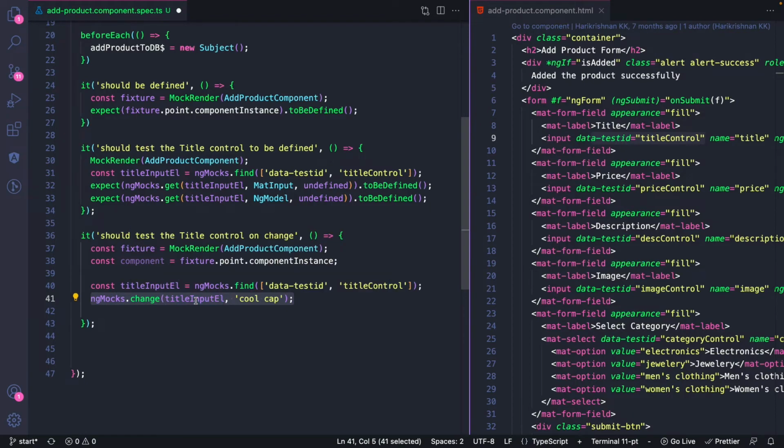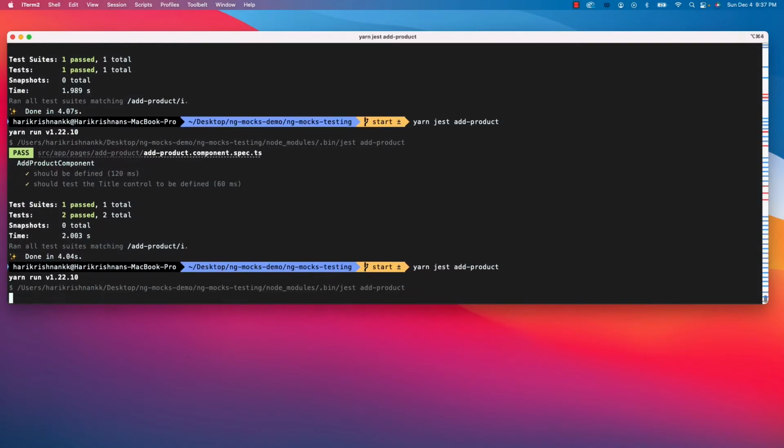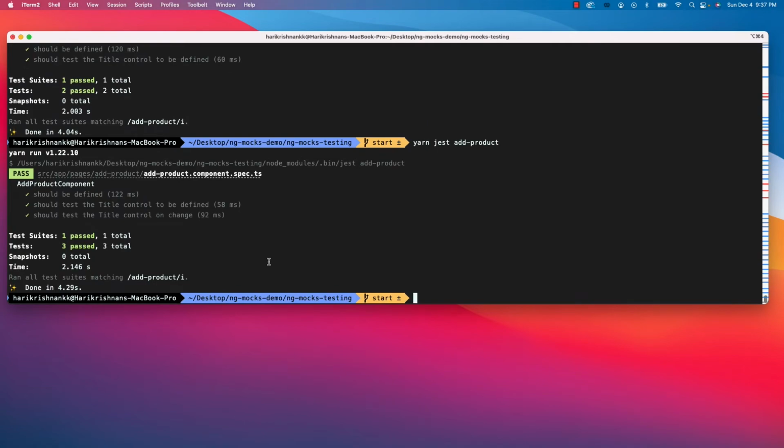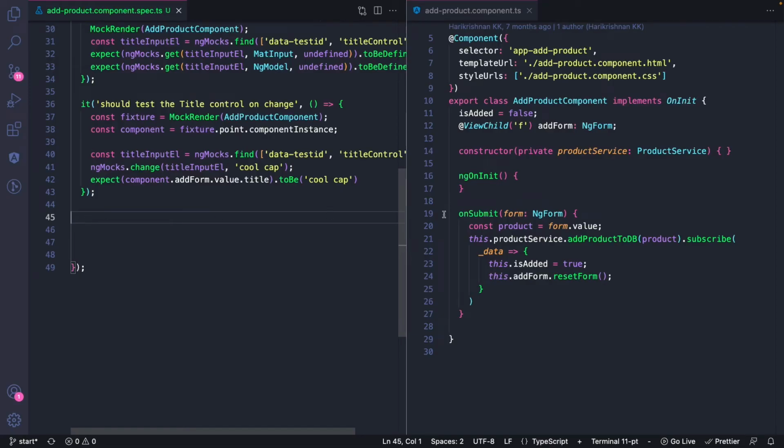ngMocks.change of title input element, and we pass in the new value. So this is equivalent to typing into the input control. So once the input control changes, we expect that the component dot add form dot value dot title is whatever we have typed here initially into the input. Jumping back to the terminal, if we run the test case, it passes.